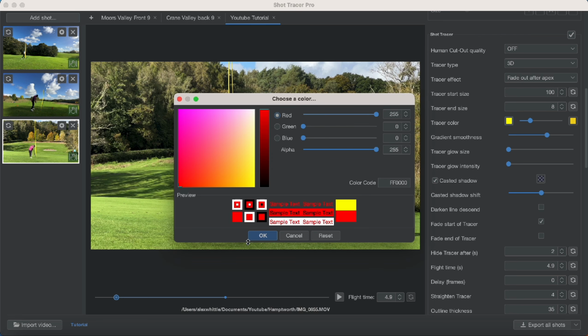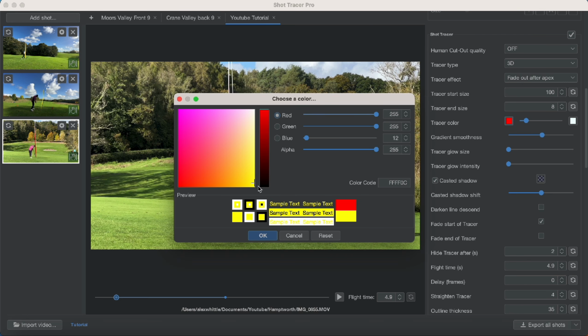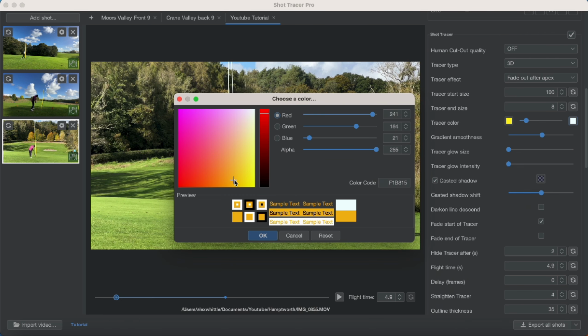So let's do what we did a minute ago. So red and then white. And let's move it so that the tracer gradient is more on the start. So you can really smooth that out by moving it all the way to the right, or you can have it actually cut in half. I don't know who's going to do that. Anyway, let's move it back to the color I would probably just go with on this one, which is just yellow tracer with a slightly darker ending.